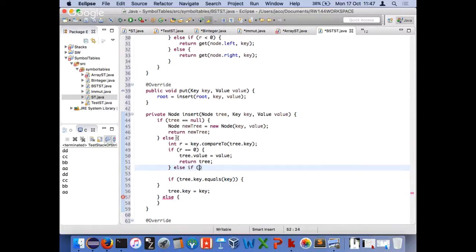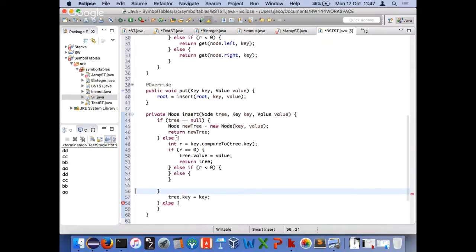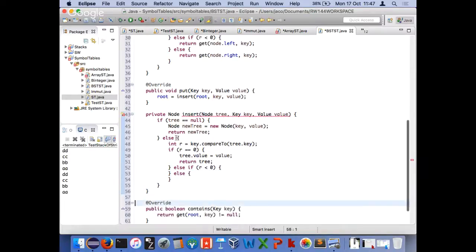Else, if r is less than 0, else. Right, only a few things to write. Okay, let's do that in more detail. Okay, r is less than 0.